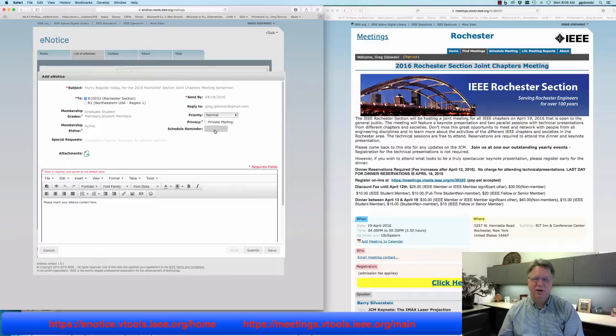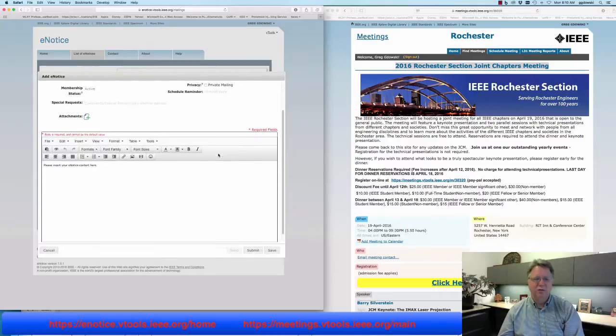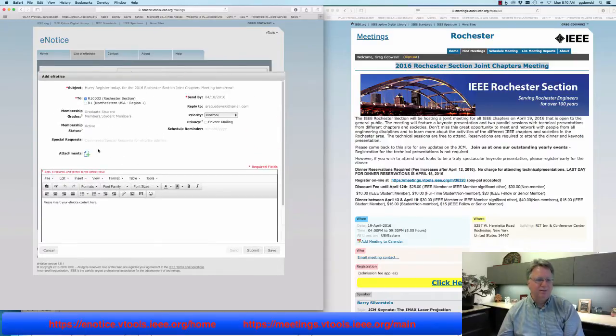For express emails, you cannot schedule a reminder, but for regular email notices, those which take 5 business days to send out, you could put in a reminder here as well. We're going to not include an attachment, and that's important because if it's an express email, you can't have an attachment.